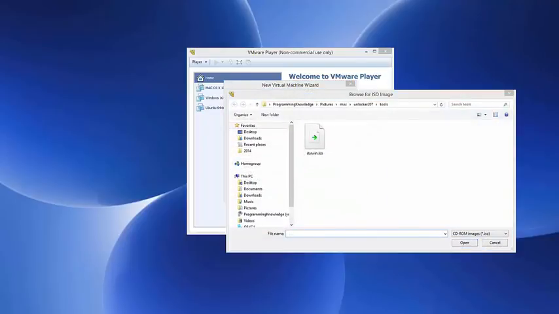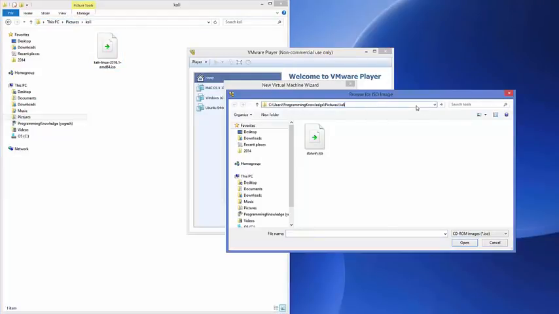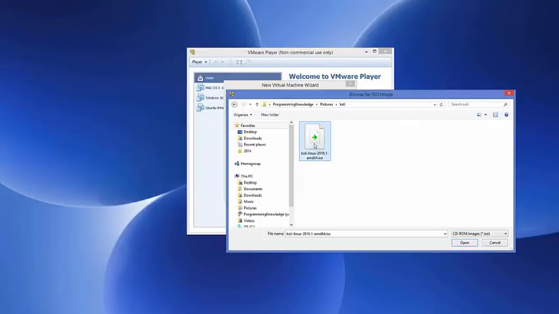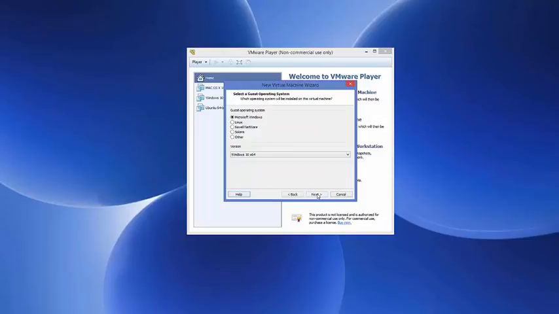Okay, so I'm just going to copy this link and paste it here and open this location in which my Kali ISO file is there. Just choose your ISO file which you have downloaded and just click open, and then click next.